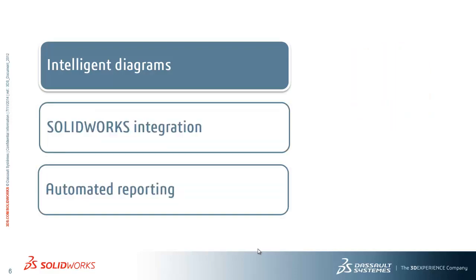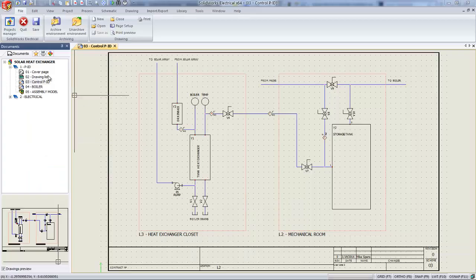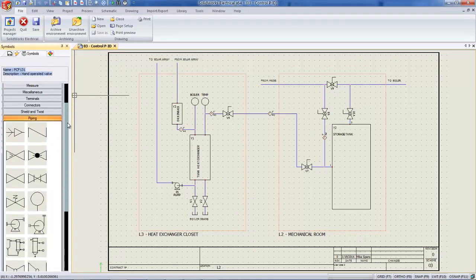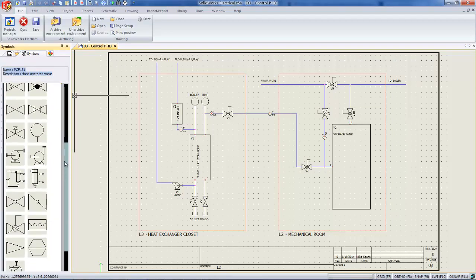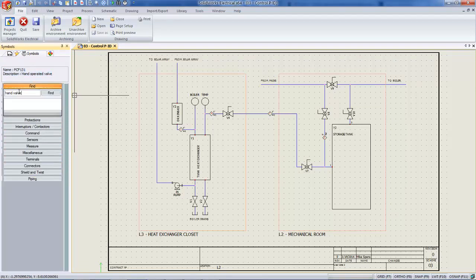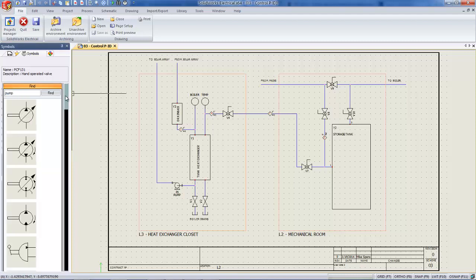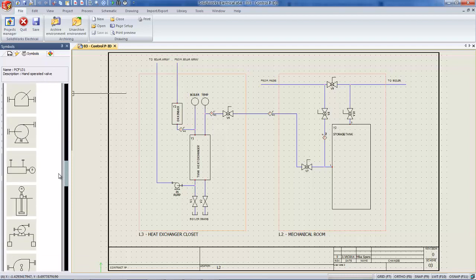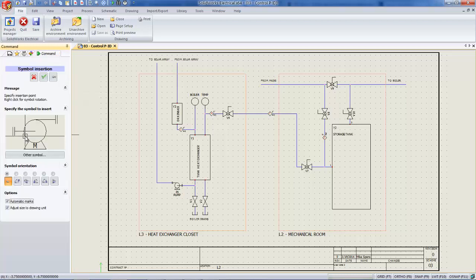So first, intelligent diagrams. With SolidWorks Electrical, I can come into my library of symbols in an electrical project and find just the piping symbols that I need. I can organize them by groups or simply do a search. For example, searching for pump produces a variety of piping and pneumatic and hydraulic pumps. I'd like to use this symbol right here.